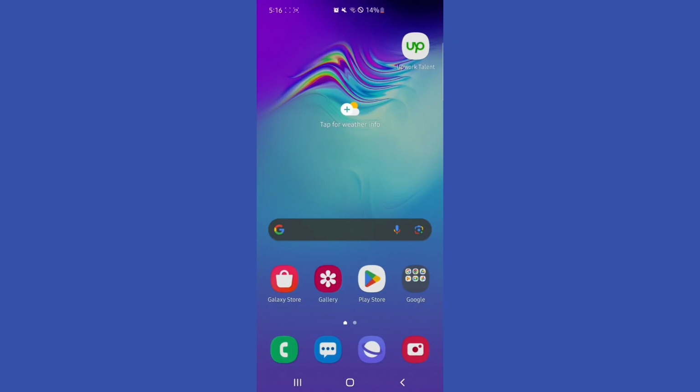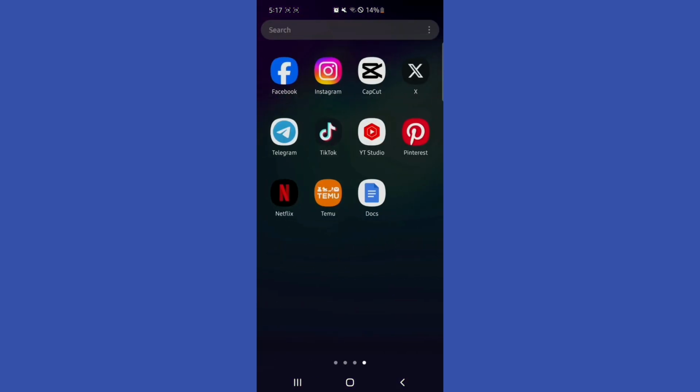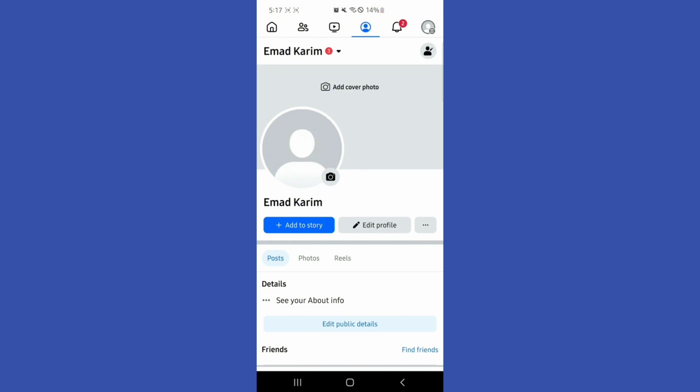Hello everyone, in this video I'm going to show you how to get a QR code for your Facebook profile or your Facebook page. So first of all, open up Facebook. Now once you're at Facebook, come to your profile. Now once you're at profile, click on these three dots right here.